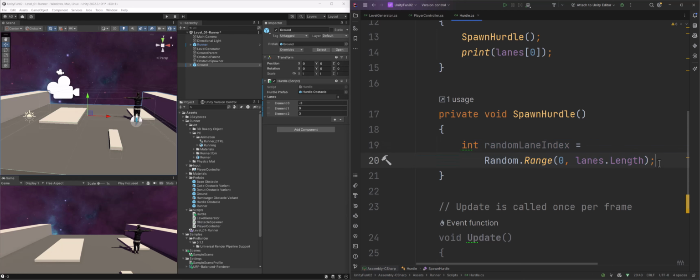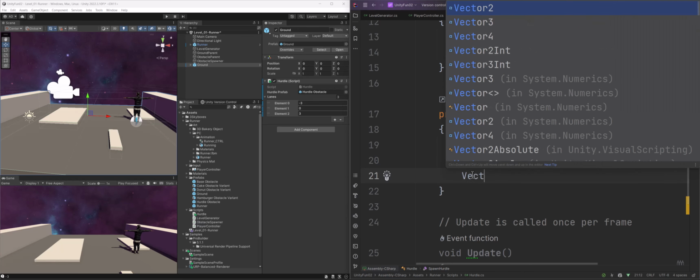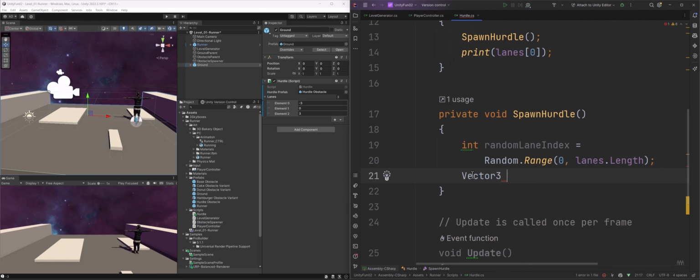Now let's take a look at how we can use this random lane index to set the position on the x-axis inside of a variable. So we need another variable here, type Vector3, and I'm just going to call this one spawn position. What I mean by said before is I'm going to pause the video and type that out.